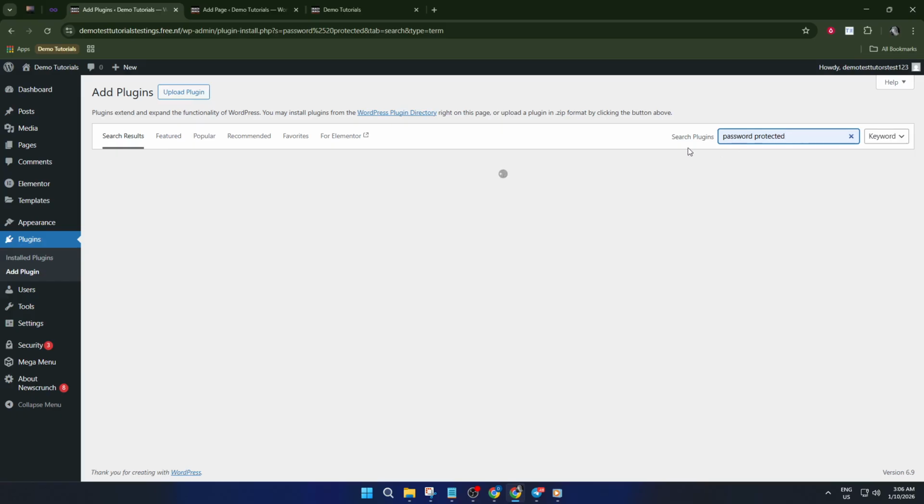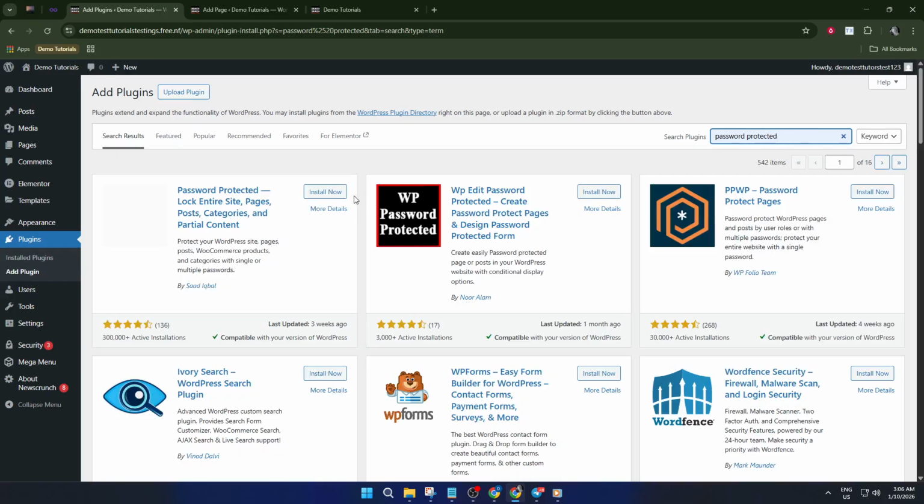We'll begin inside your WordPress dashboard. The first thing you'll want to do is install a security plugin to handle password protection. Head over to the Plugins section on the left sidebar, then click Add New. In the search bar, type in Password Protected. That's a popular option, or you could use a similar plugin like WPS Hide Login.